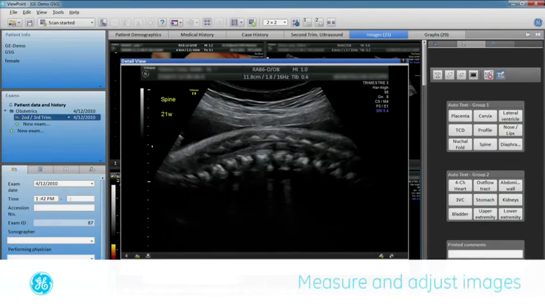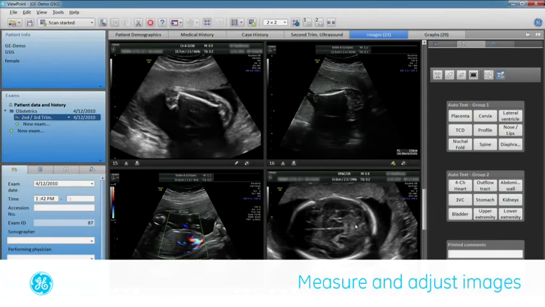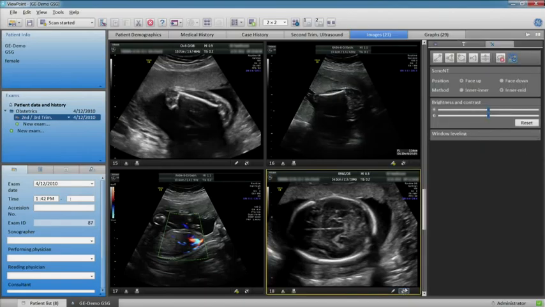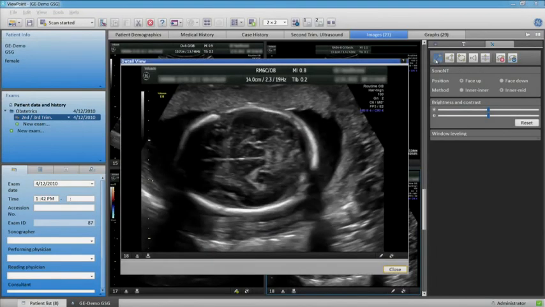To measure or adjust an image, click the Image Tools button inside the Image toolbar, or click the Image Tools tab. You can use distance, area, ellipse, angle, and Sono-NT measurement tools. Click a measurement button and click with your mouse to set the points of the measurement. The measurement results will display in the bottom right corner of the image.